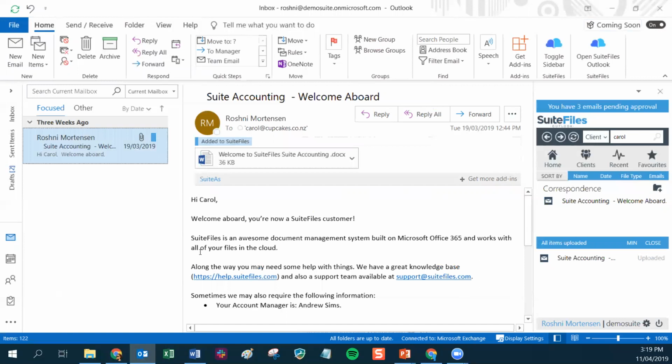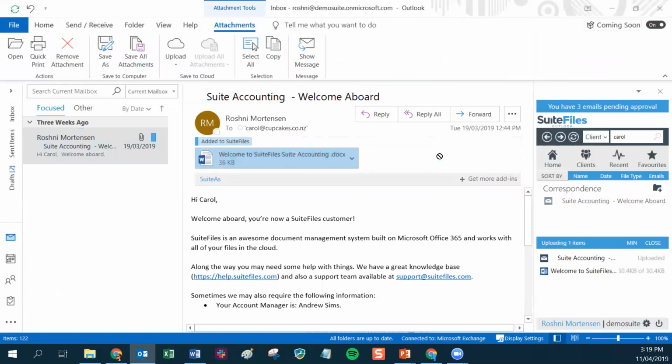You can also drag and drop individual attachments as well. So if perhaps I didn't need the email itself, I just needed the attachment, I can drag and drop that attachment into SuiteFiles right from within the add-in.